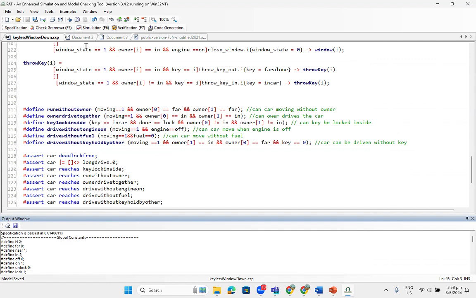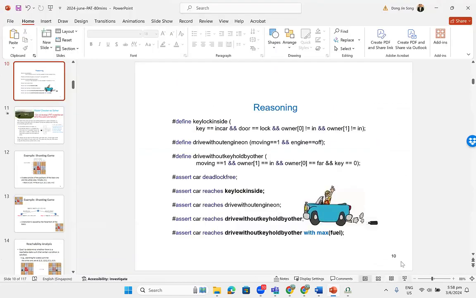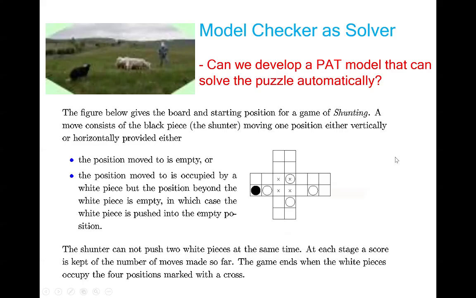Okay, so that's the first example impact. The second example, I want to demonstrate the model checker is very good at finding bugs, right? Finding whether the key is locked inside or not locked inside, a particular scenario where the driver can drive the car without a key, and checking this kind of status. The reason model checking won the Turing Award, the Nobel Prize in computing, is because it's an automatic tool for finding bugs.